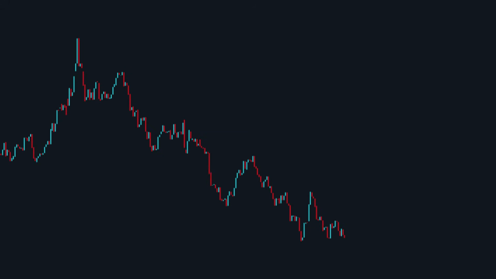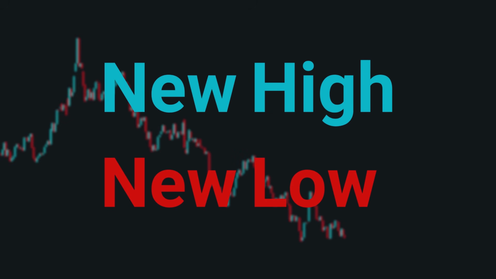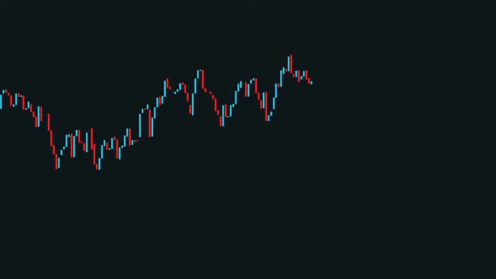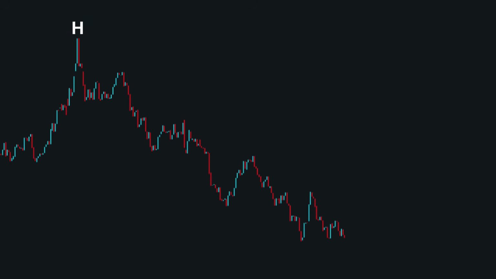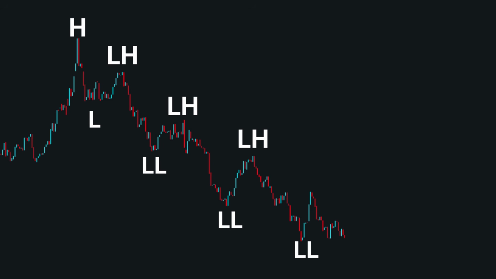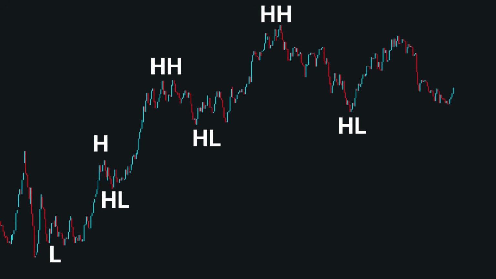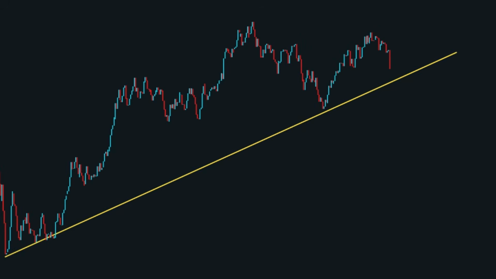Starting with the first step you need to master, understanding trend direction. It explains itself in the name. A trend consists of series of highs and lows. In case of a downtrend, it is a high and a low, then a lower high and a lower low, and so on and so forth. In case of an uptrend, it is a low and a high and series of higher highs and higher lows, up until a point where the trend line breaks out.